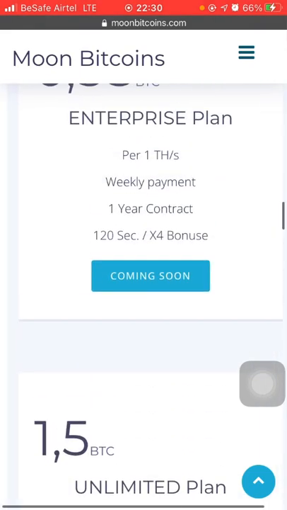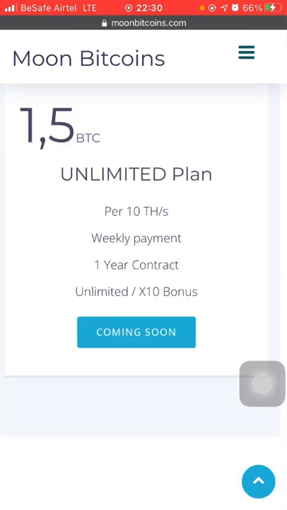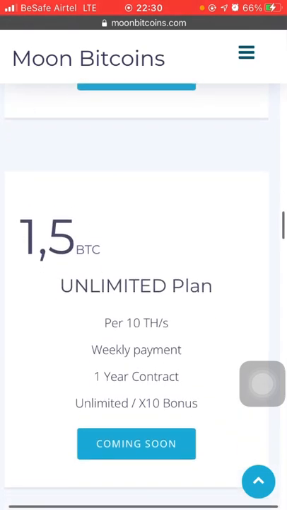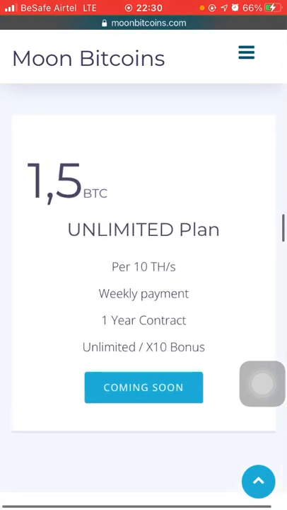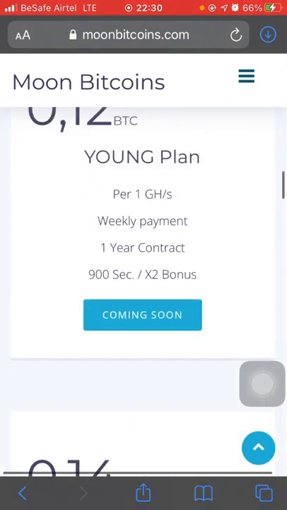And this one is an unlimited plan. As you can see, it's a 1-year contract, and that's a 10 times bonus, and it is unlimited. You can just keep on claiming, and it's actually not available right now. The remaining plans are not available.